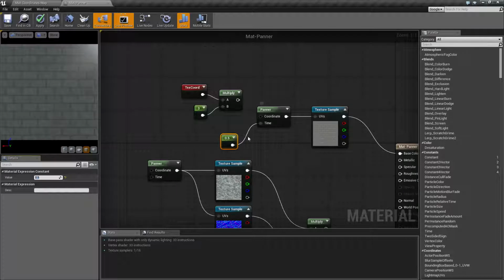Now, it may seem like there's not much of a use for it, but if, for example, you were to drive this value by a timeline or something else, then it gives the ability, for example, to shift your pan in real time, then you can adjust in the blueprint.